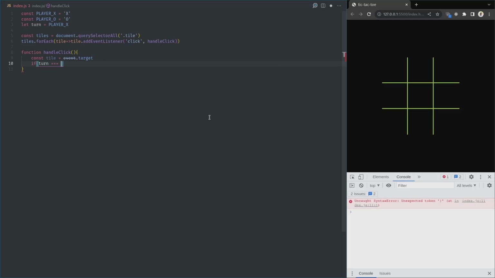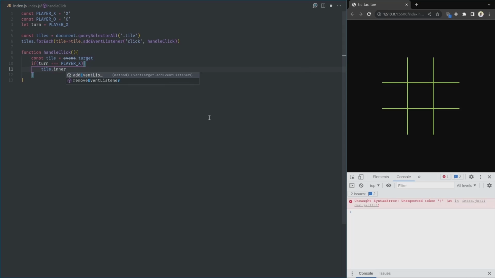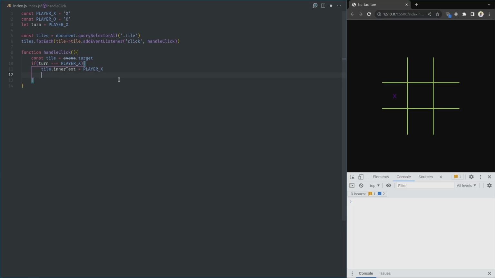is equal to player X, we're gonna say tile dot innerText equals X. Control S. Let's see what happens. It's working. So instead of hard coding it, I'm gonna say equals to PLAYER_X, and we're gonna switch turn. We're gonna switch it to player O, and the turn equals to PLAYER_O.